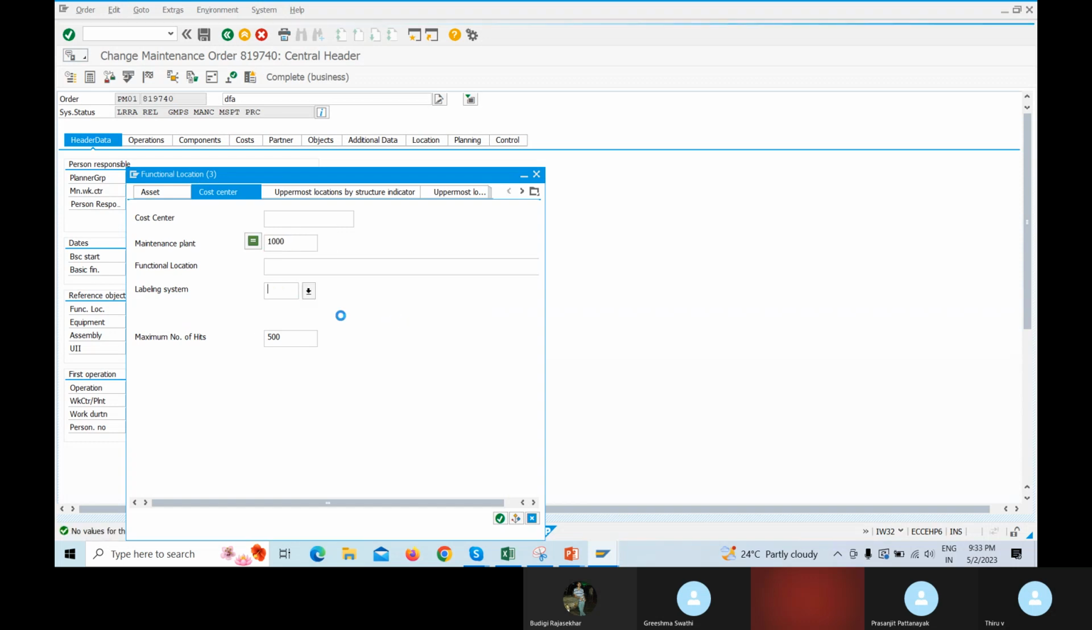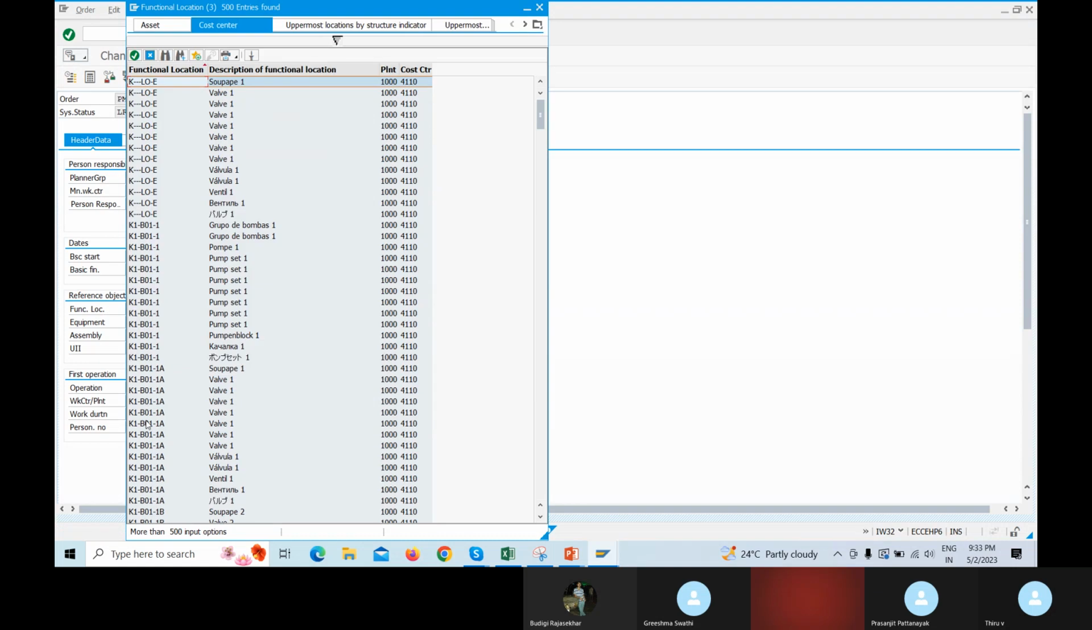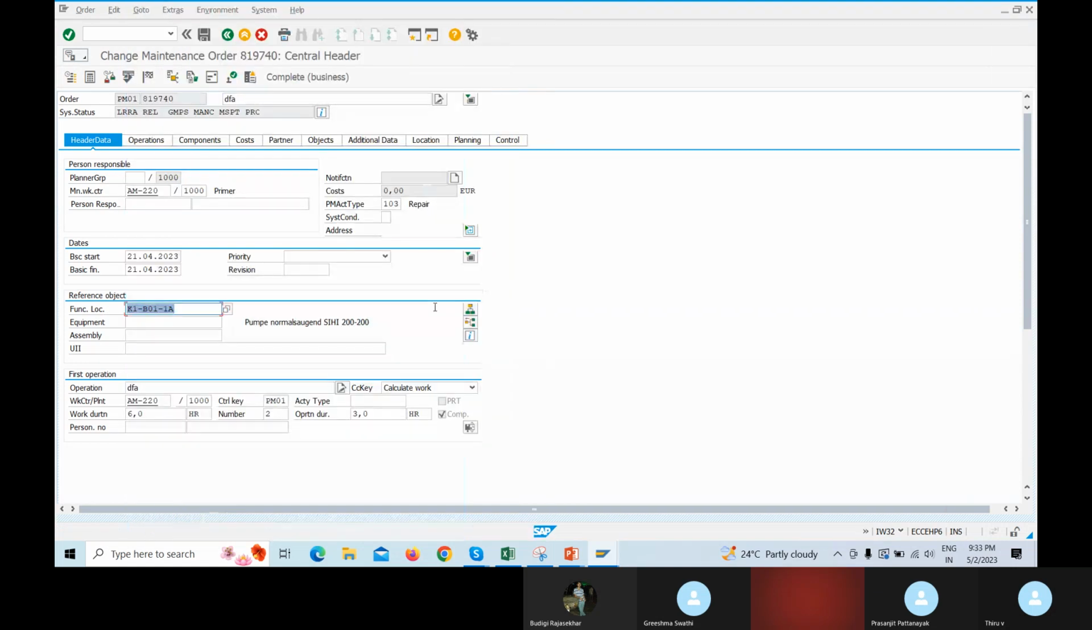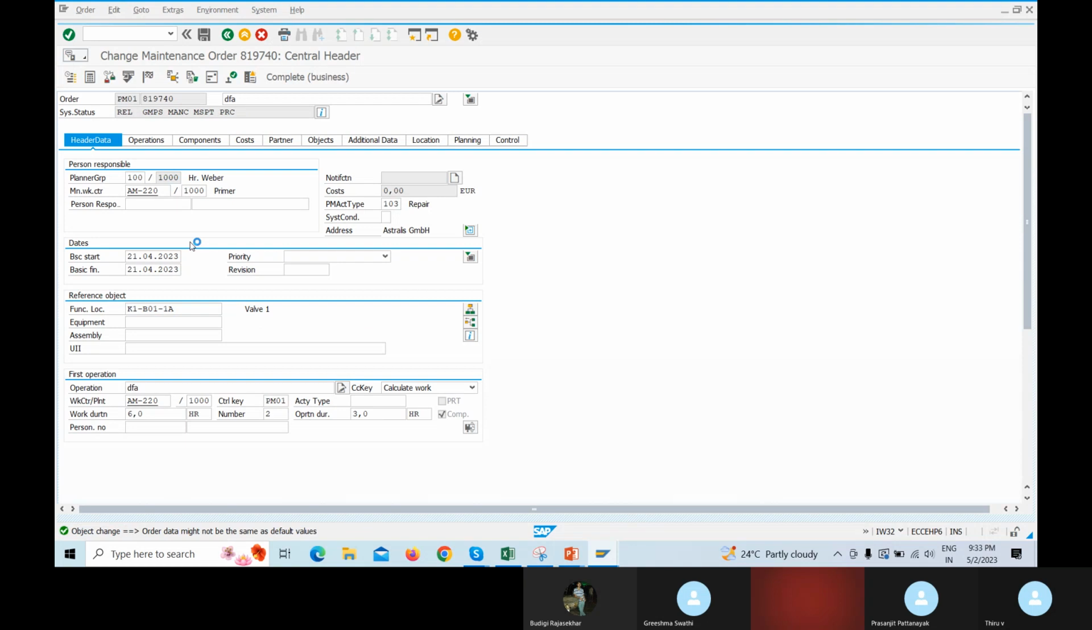One is related to PP, sir. One is related to the PP module, and the main work center is actually for the PM module. Okay, so which will it take now? From our PM perspective only, sir. Absolutely. It will take from your main work center.